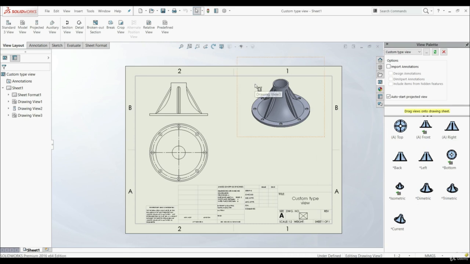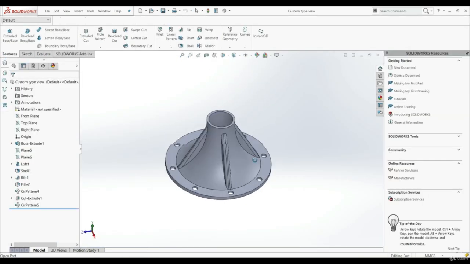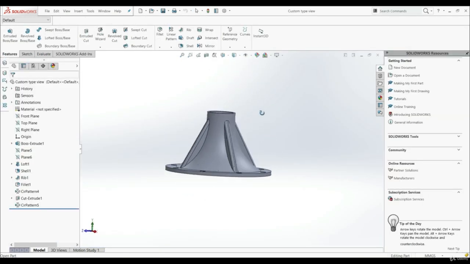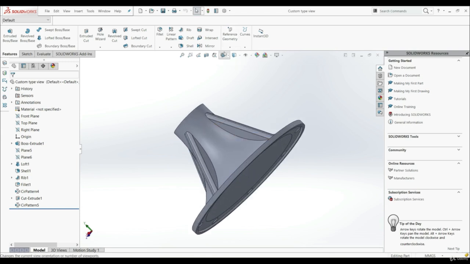So let's click on this part here and let's go open part. And now here we have to define which view we want to create. For example, we want to create this view like this. So we can go here to view orientation, and here we have an icon new view. So let's add a new view and let's put a name here, A. Let's click OK. So this is now view A.